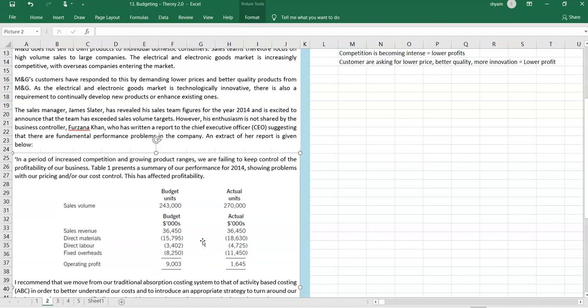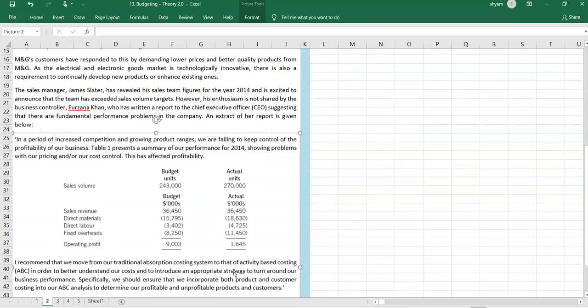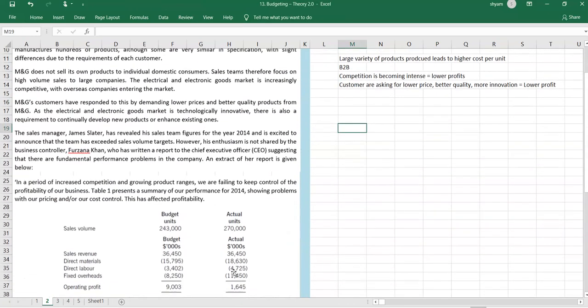So the sales manager says, I have achieved the sales. Even in difficult circumstances, we have achieved sales of 2,70,000 units. He has also achieved the amount of sales, but the problem is the profitability amount is the lower one. So why is he wrong? We can put it like this.